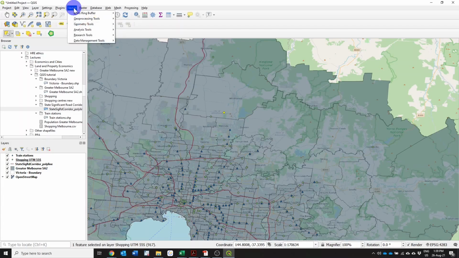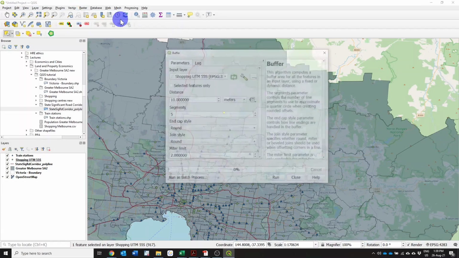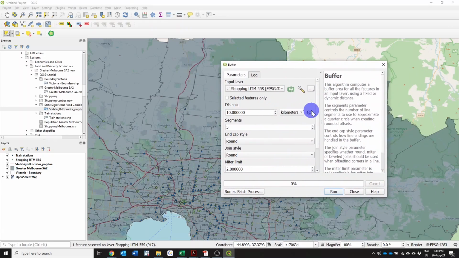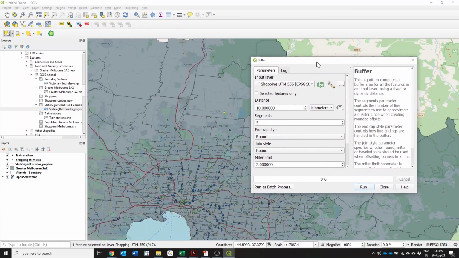So go to buffer on the menu bar, toolbar, go to geoprocessing tools and click on buffer. Same process. Now you will see that our shopping center is selected, but also our units are no longer in degrees but in meters, and you can change this to other forms, so kilometers or miles. Let's use kilometers and see if somebody was 10 kilometers away from the shopping center, what distance would they have to cover?